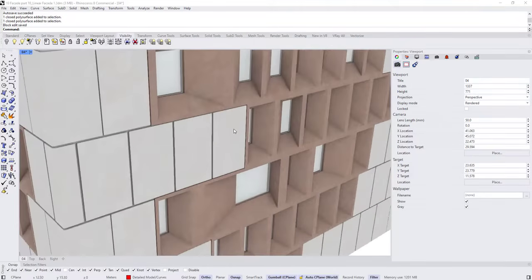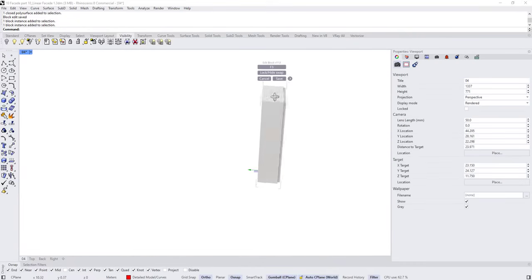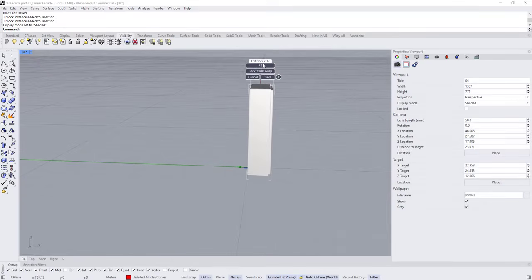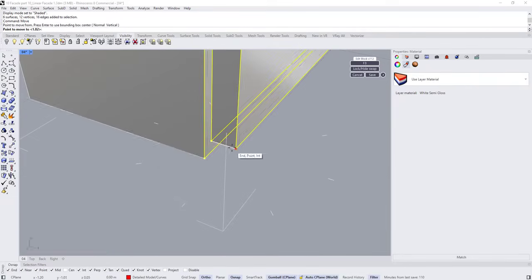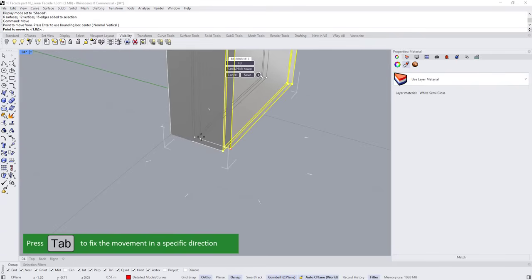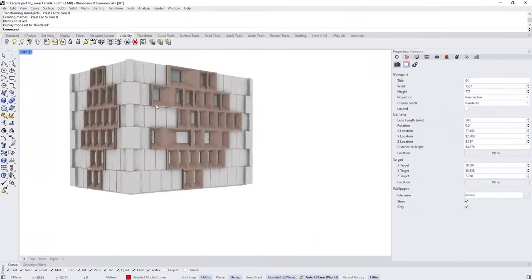And the second thing that I want to do is maybe reduce the thickness of this cladding part. So double click to edit and hold Control Shift. Let's switch to the shaded mode. Hold Control Shift. Select all this part. Type move. And let's move it maybe 0.5. And it's okay to have some kind of depth.